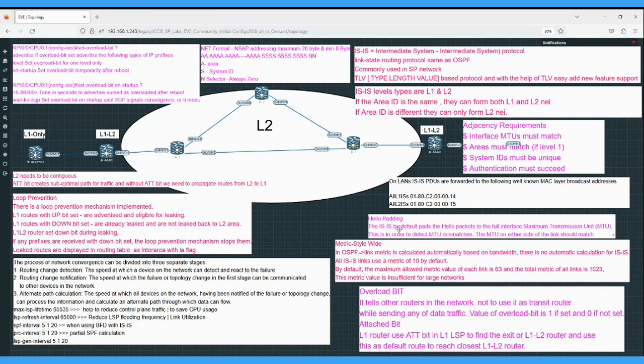One of the commands you will commonly see is no hello padding or hello padding disable. So what is the meaning of hello padding? By default, ISIS will pad the hello packet. When ISIS sends a hello packet, it uses the full interface MTU. So what is the use of hello padding? It is used to detect an MTU mismatch, since the MTU on either side of the link should match.